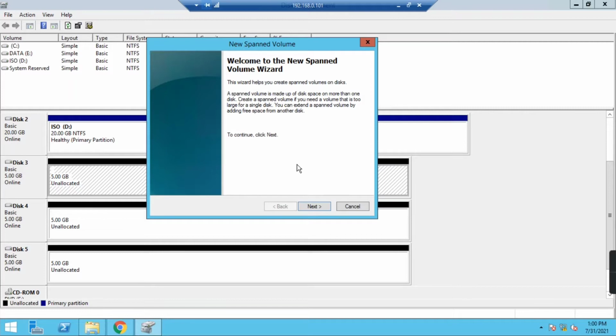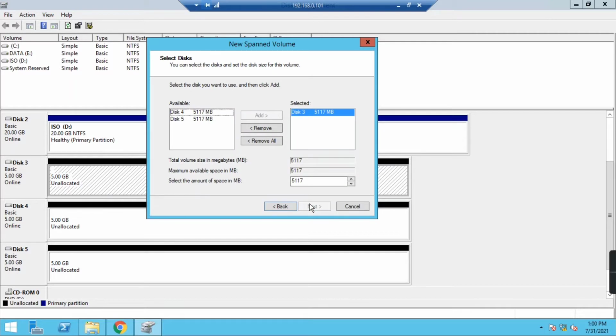If you need a larger disk, you can choose extend volume, adding free space from another disk. That is a spanned volume. But the disk write performance is very slow compared to a striped volume. So this is not considered for a production environment to configure a spanned volume. Minimum 2 hard disks are required to configure the spanned volume.